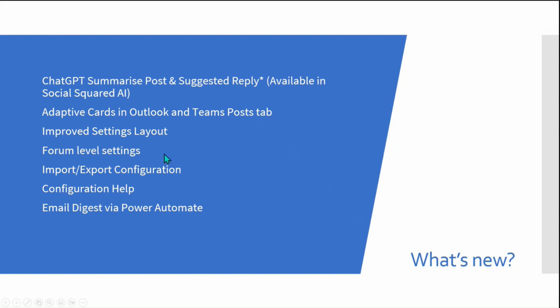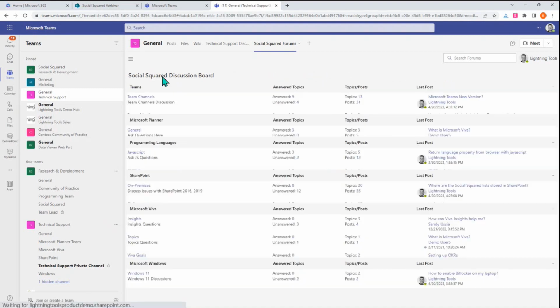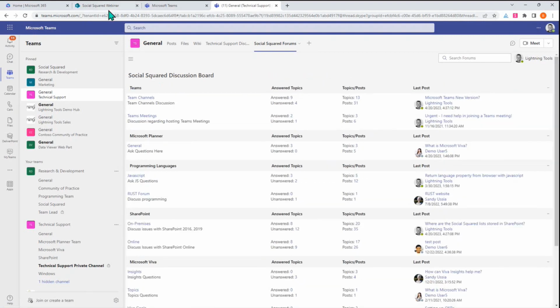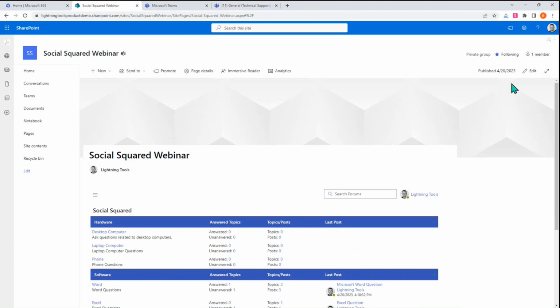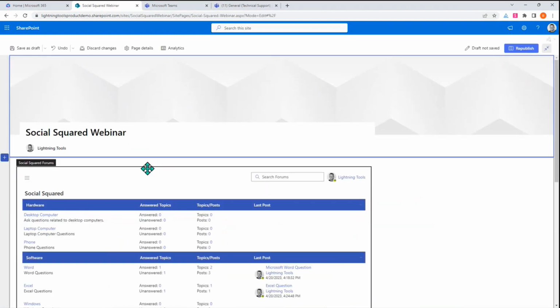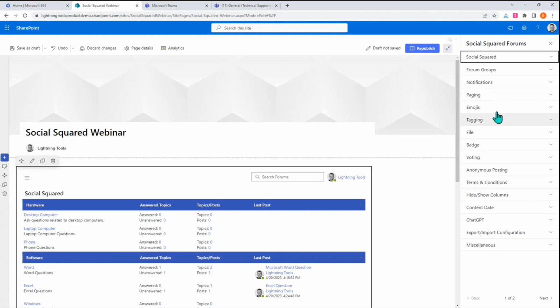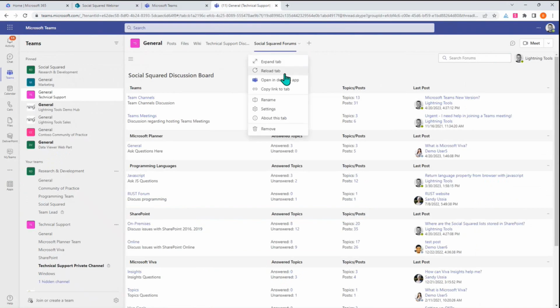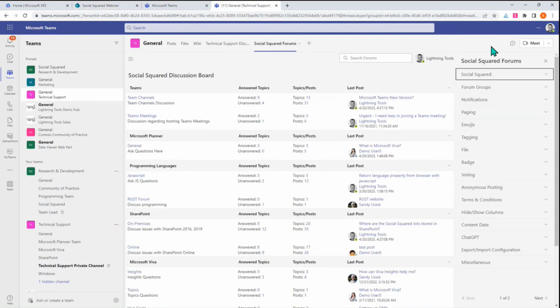So another new feature that we've got is more of a sort of tidying up. We've got an improved settings layout, and you may have already picked up on this one if you are familiar with Social Squared already. When we get into the settings, you can get into the settings through the web part by hitting the web part properties. That brings up the property pane here, and we've also got the settings on the Social Squared tab here as well, showing up in a similar way.